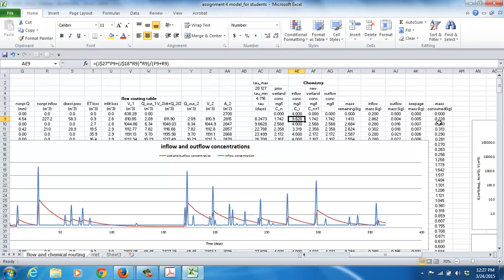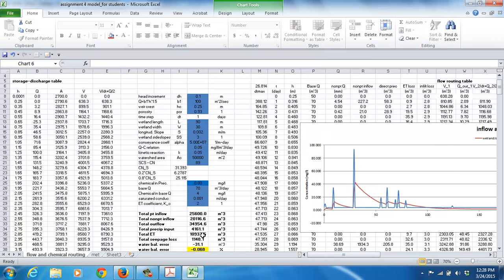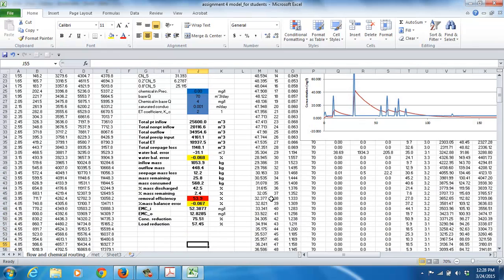But then, as time goes on, the outflow concentration, which is the same as the concentration in the wetland, becomes non-zero and starts to follow the concentration that's given for the inflow. But of course there's attenuation going on between the inflow and the outflow. The model calculates mass balances to make sure that the calculations are accurate, and those are reported in this little table over here that I talked about before. So the mass balances are conducted so that you can calculate how accurate the results are.